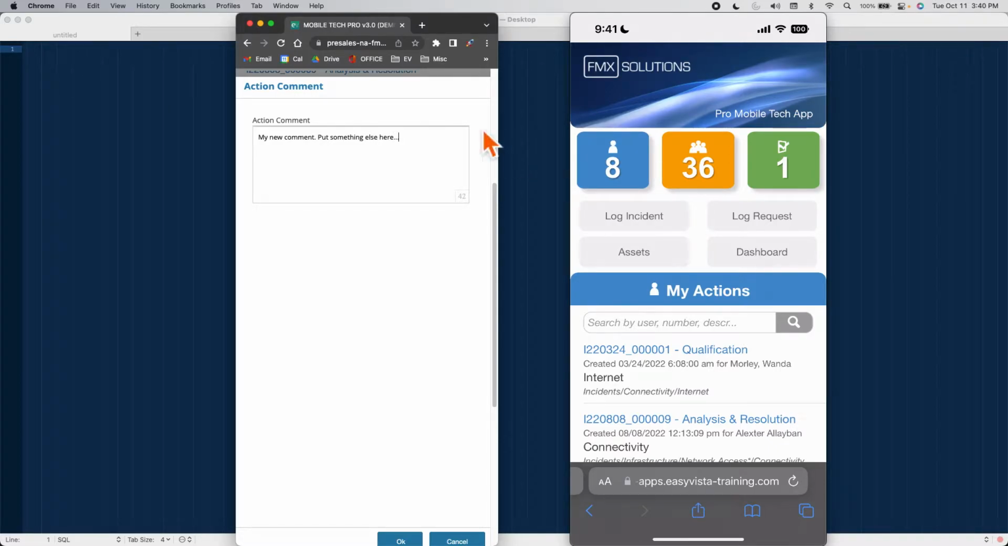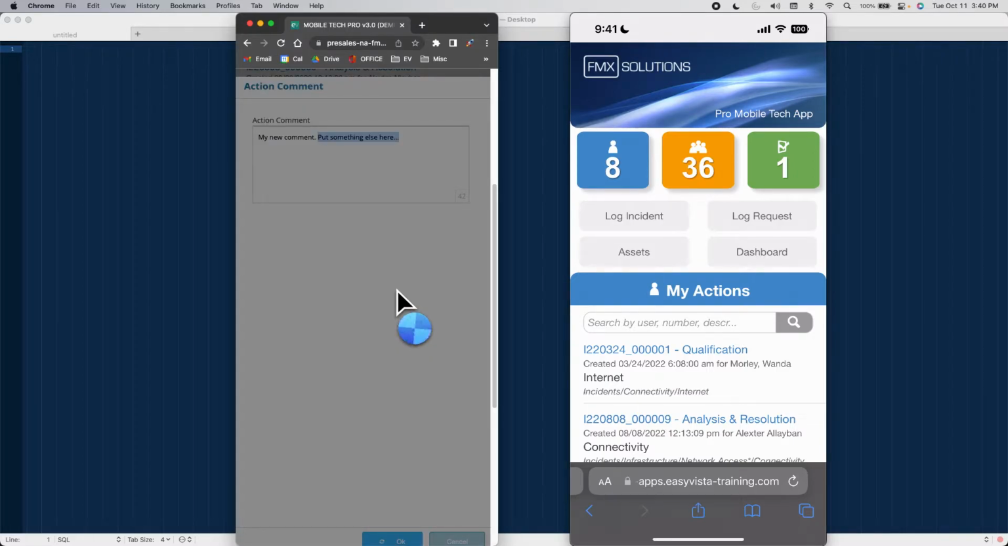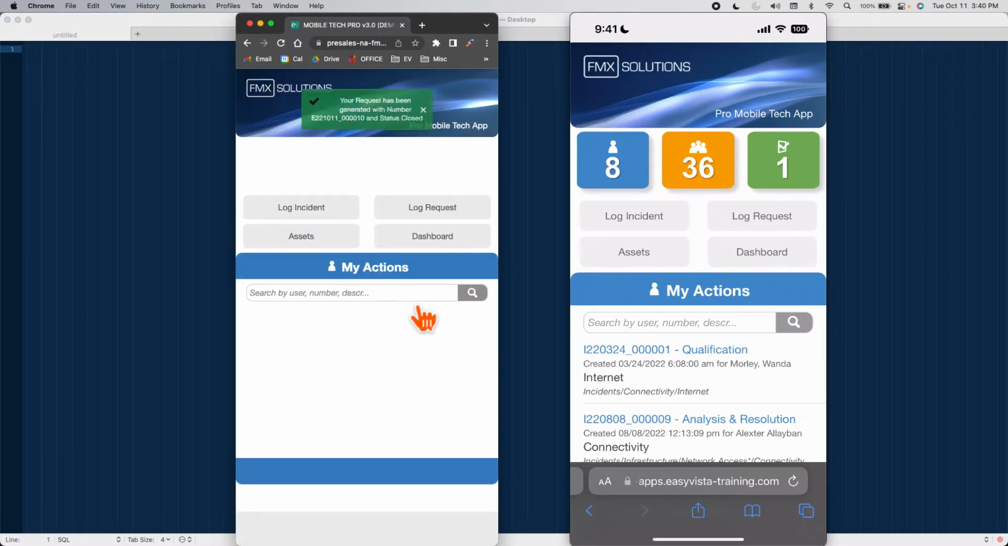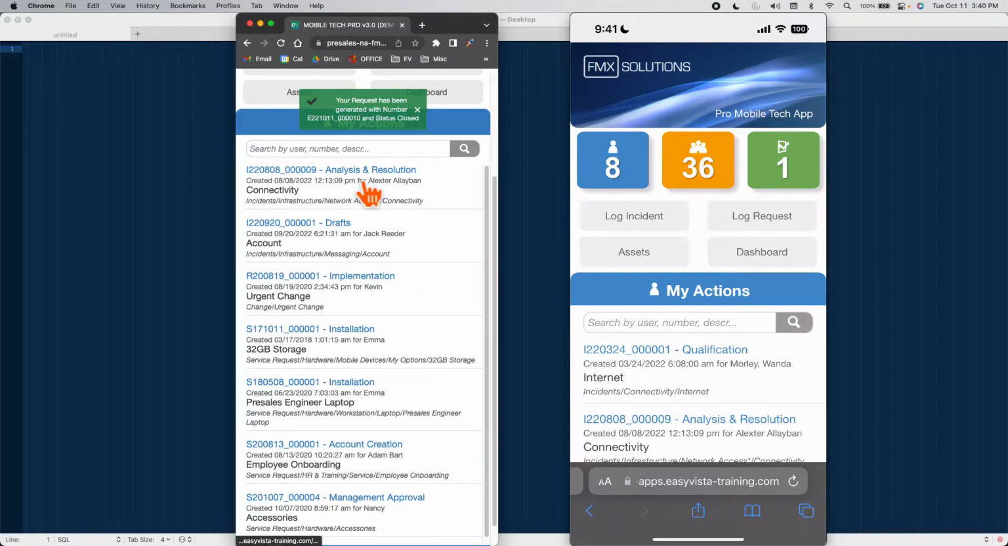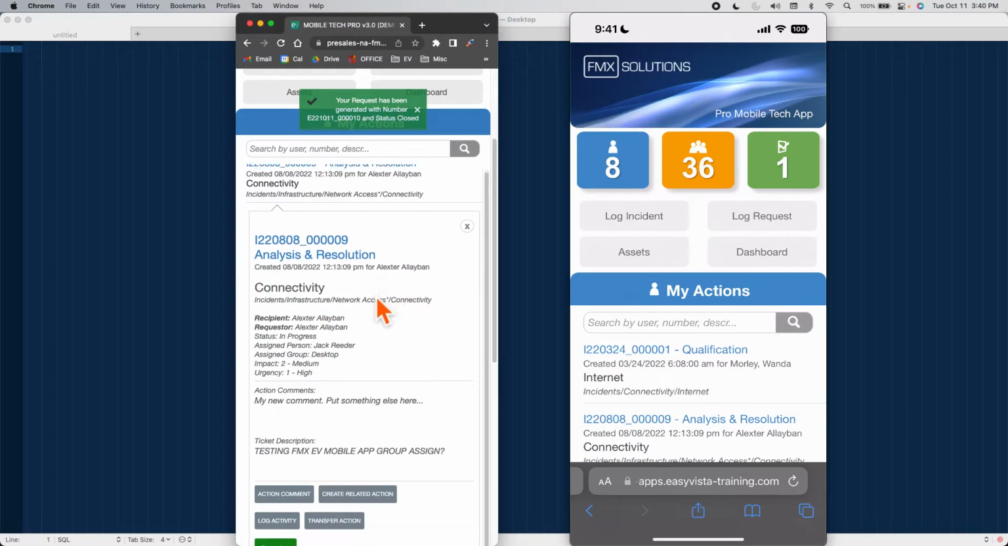So I'm just updating the comment. You could delete it, you could add to it. In this case, I'm modifying the existing comment. Click OK, and in real time, the comment in the action is updated. If we were to go back and expand this action again, we'll see that the comment has been updated with what I just entered in. So this is a real-time update.